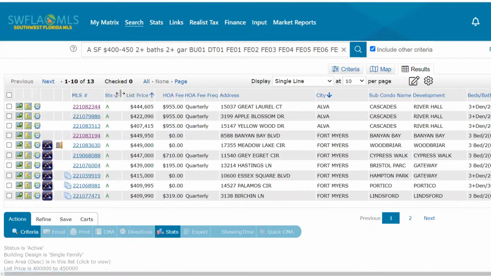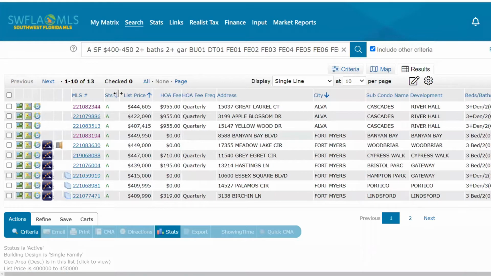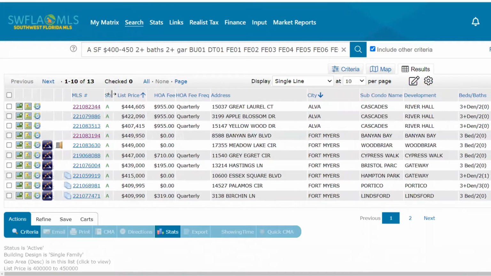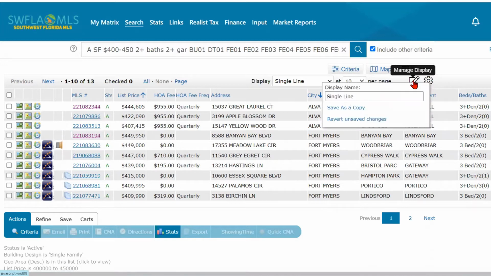For example, the status column, we can hover there, get that separation icon, and then just left click and we can actually drag and make that smaller. Once we have all of the items sorted and configured the way we want for our custom display, we're going to click on this pencil and paper icon that you see right here that says, when you hover over it, Manage Display. And then I'm going to click on that.